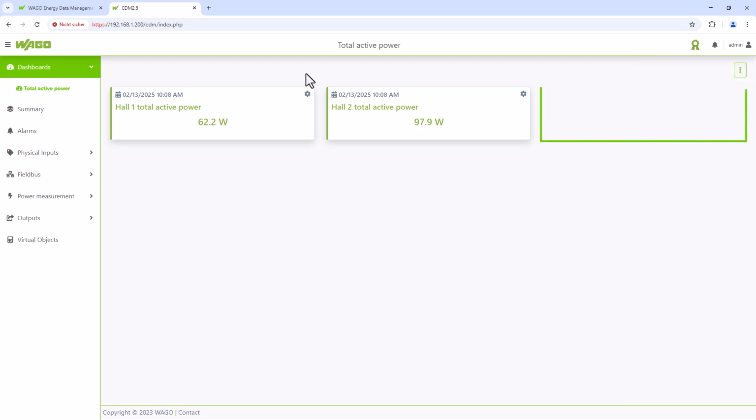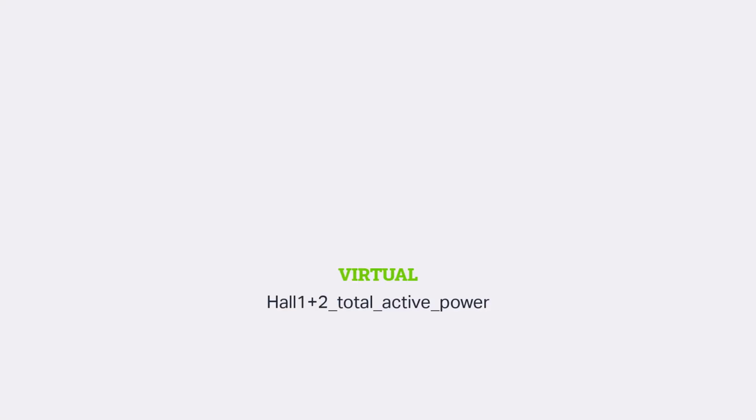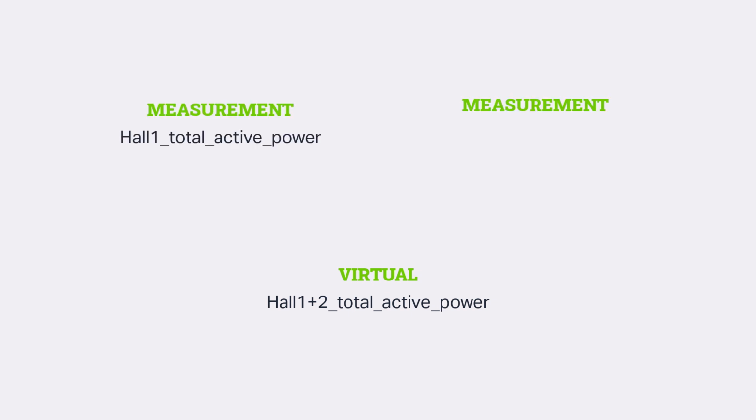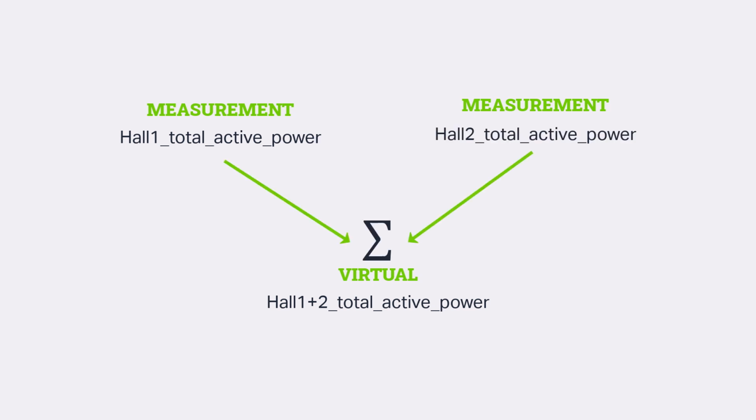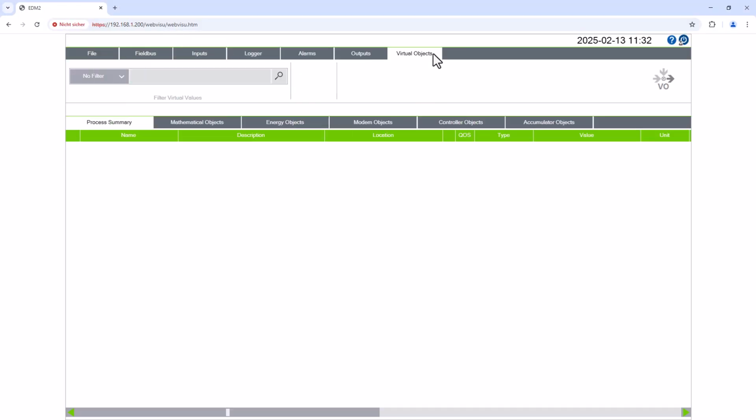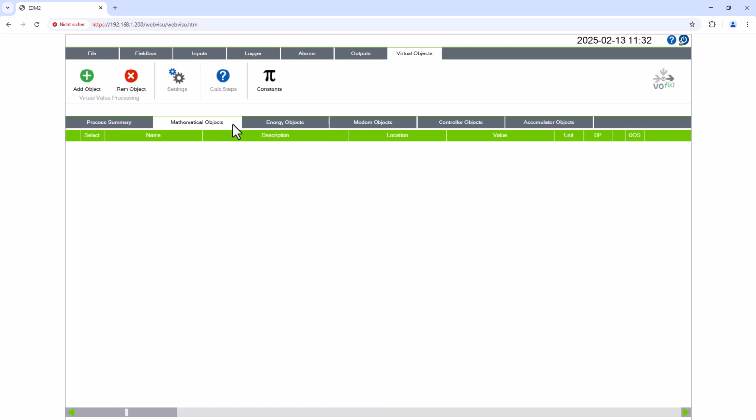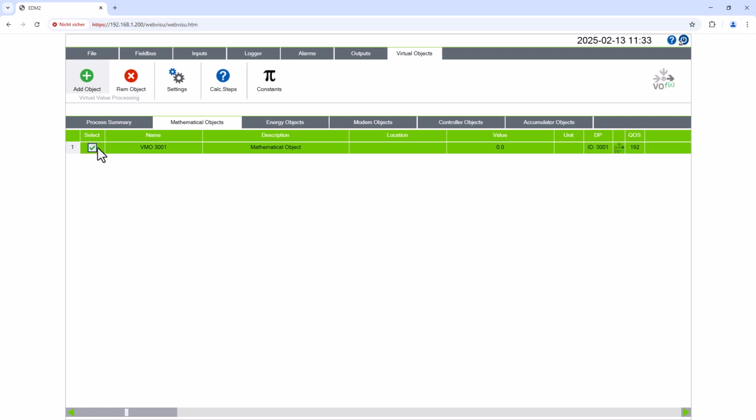But now we would like to have a display showing the total active power of both halls as a sum. And this is exactly a common application for a virtual mathematical object. The goal is to configure a virtual data point that then displays the total active power of both halls from the two real data points, power Hall 1 and power Hall 2. In the Virtual Objects tab, we go to the Mathematical Objects. With Add Object, a new data point line is added and we open the Settings window.